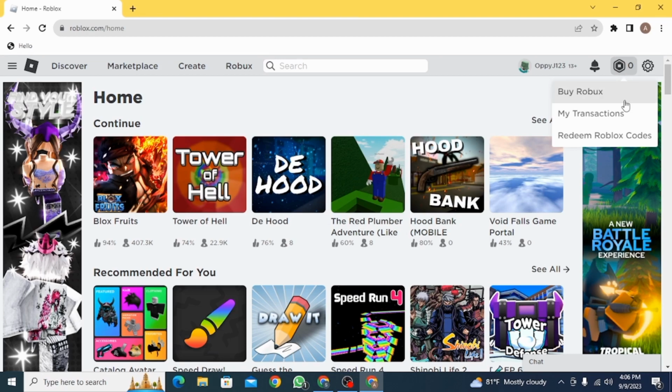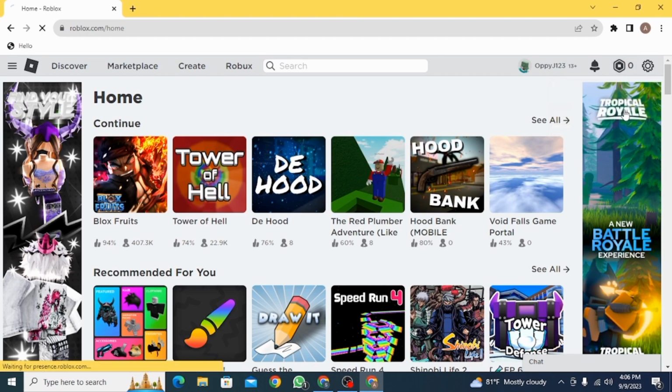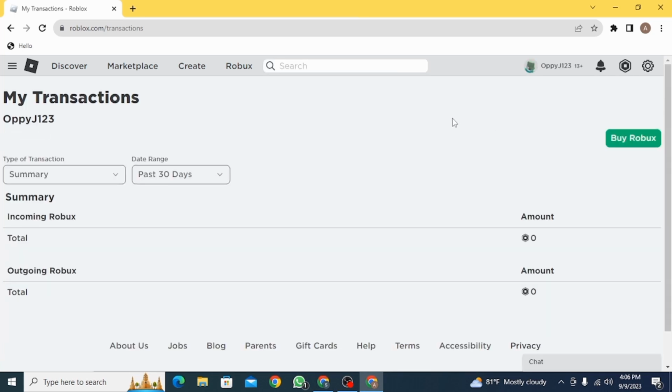Now click on My Transactions. Once you have clicked on that, here you can find the list of all of your transactions. So now you want to choose and copy the name of the item you want to refund from the list. So this will be helpful while providing the details about the items that you want to refund.